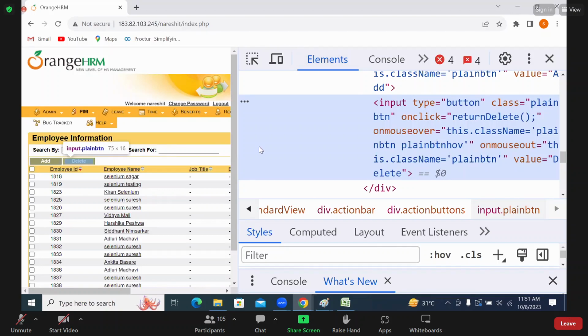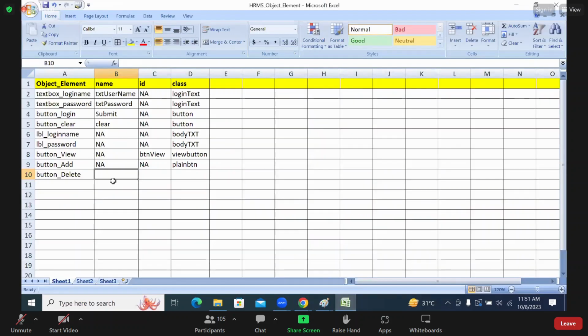Done. See that. Name option: not applicable. ID: not applicable. Class: plain button. Okay. So in this way, you need to take care of identifying each and every particular object with the help of name or ID or class.